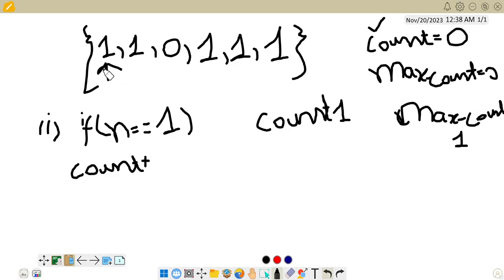Then we move to the next element of the array, and again check if the number is 1, then we increase the count. Here the count is 1 and now the count becomes 2, and now we increment the maximum count. Our maximum count is 2. Now again we move to the next element.